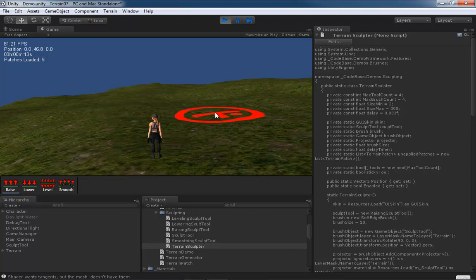All right, but as you can see, with no interaction on my part, the raise tool is already selected. If I hit Control, lower gets selected. If I hit Shift, smooth is selected. If I hit Control and Shift, level gets selected. Nice. And if I let go, we automatically go back to the raise tool.